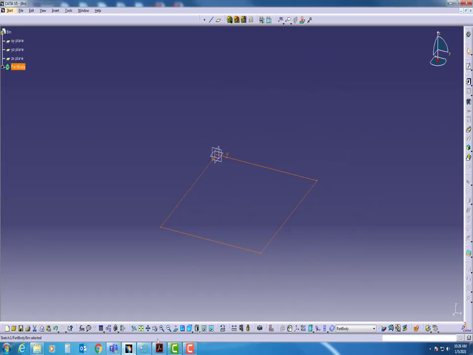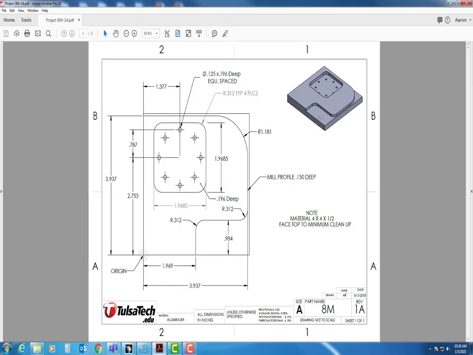Now let's come back to our print and see how we're going to do this process plan. My process plan is to make this boss, the secondary boss, a pocket, and then my holes with the circular pattern. This is a process plan that works really well. You could actually do it backwards: you could do this boss first, then the pocket and the holes, and then this secondary boss.